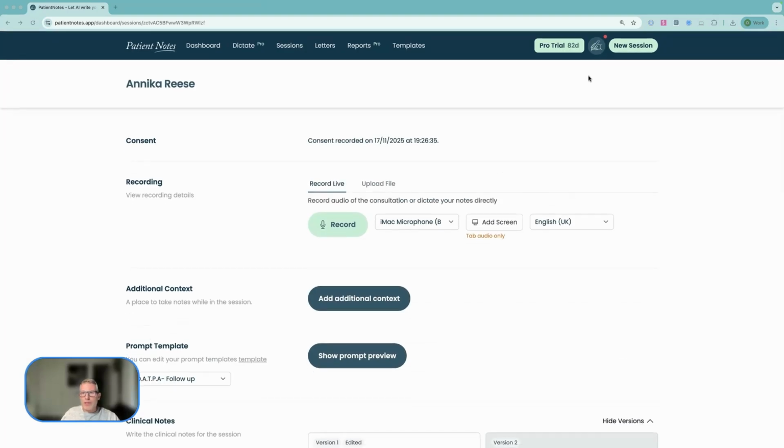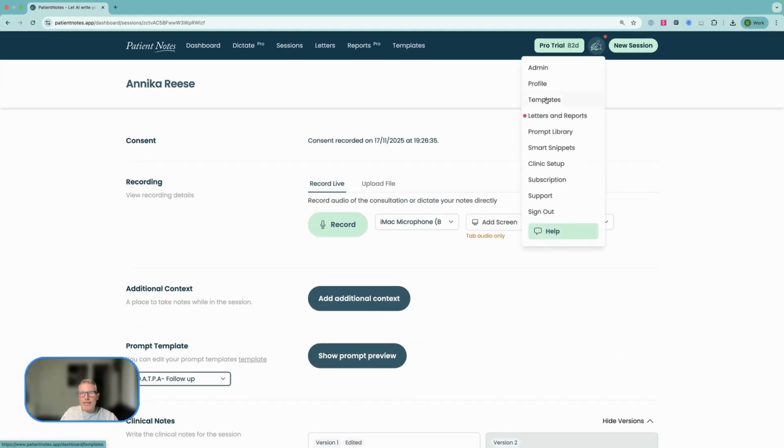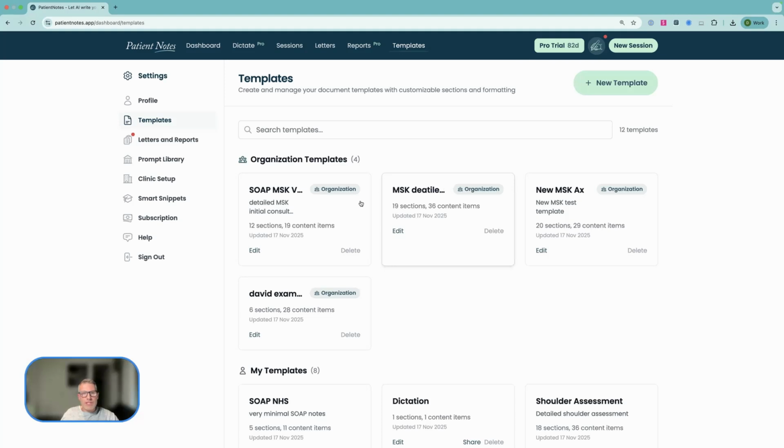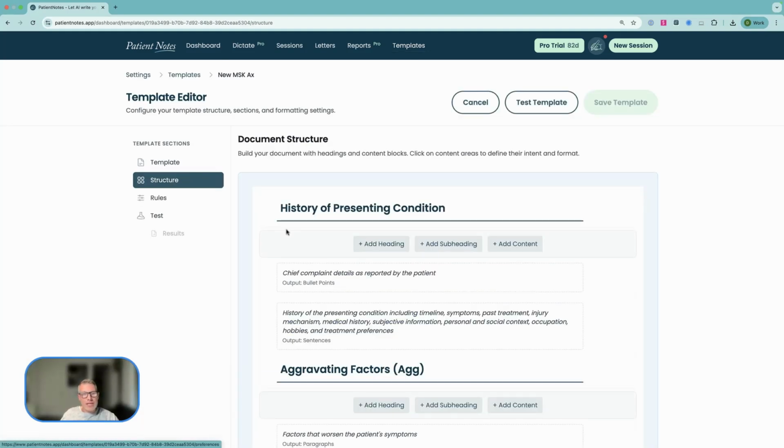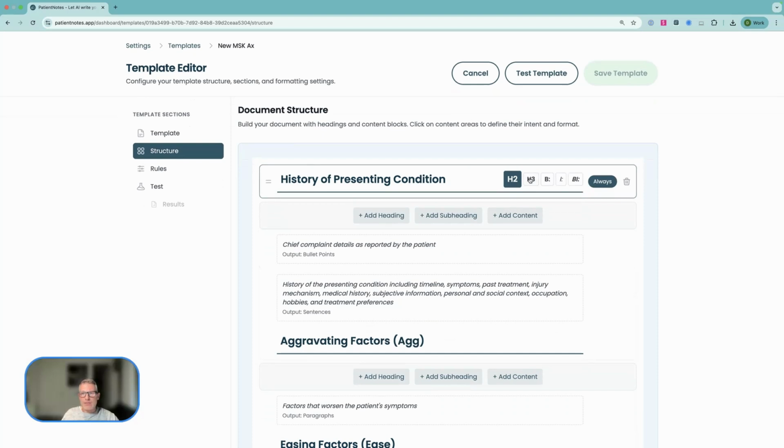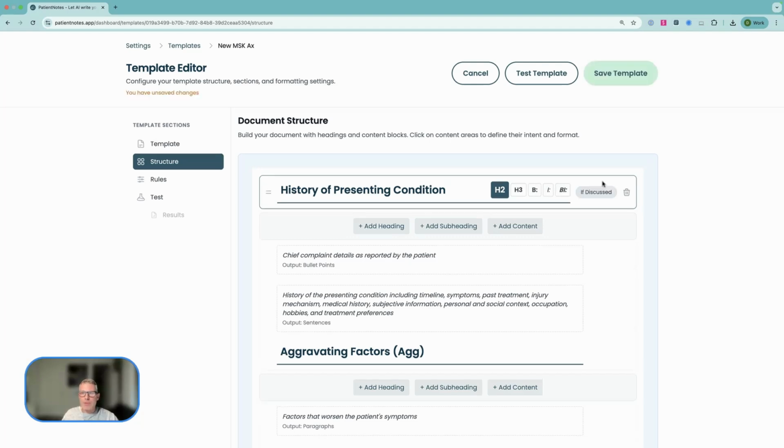Patient Notes is quite unique in how we do our templates. So what you'll see, rather than just give a general prompt, we actually give the ability to give lots of different context. So what we talk about here is we can structure the prompts. We can give each of the headers different formats, whether that be different header size, bold or italics. We can have that header populate always or only if relevant to the consult.